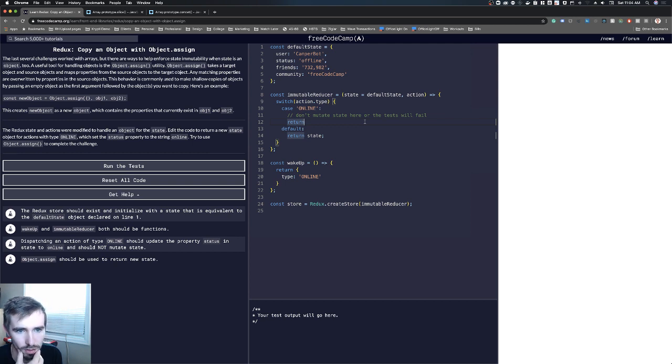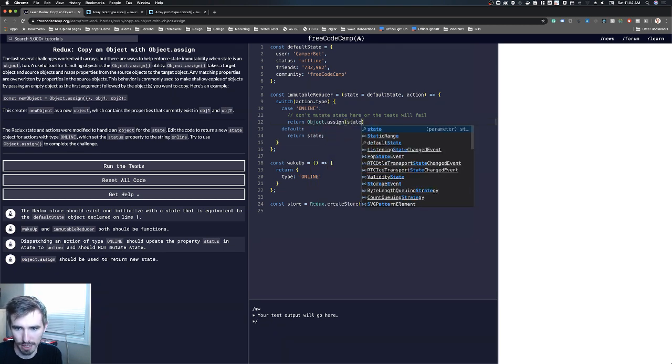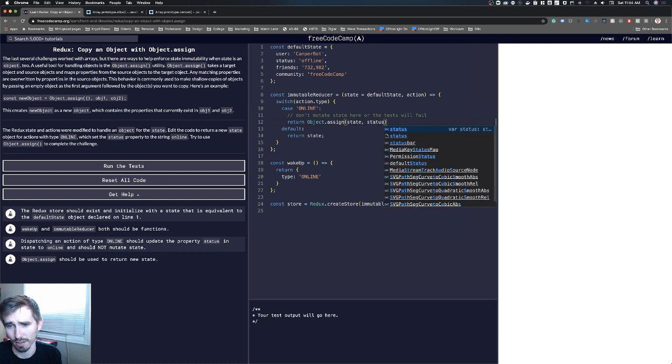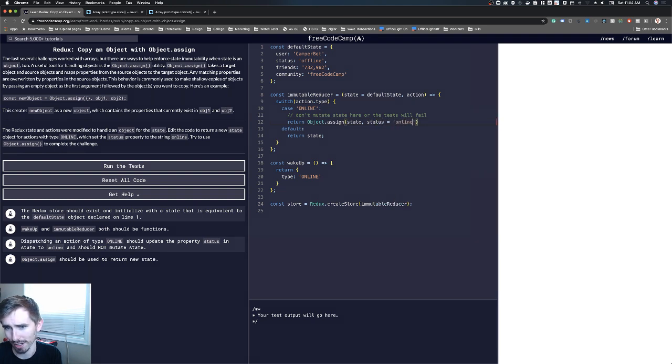New Object.assign. Here's an example. It's a new object which contains the properties that currently exist. So can I just do return Object.assign state and then pass in the property that I want to change, which is status equals online? Does that work? I don't know. I've never used this Object.assign thing. Do I need to include user, status online, friends, community? Is that what they want?